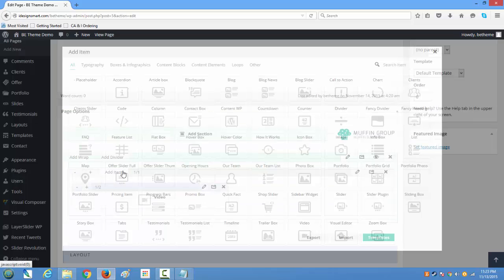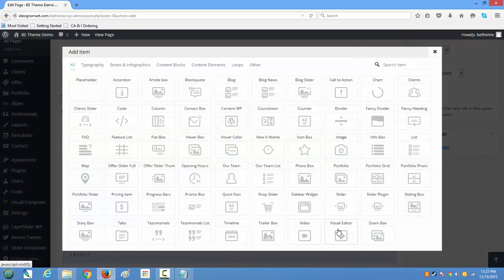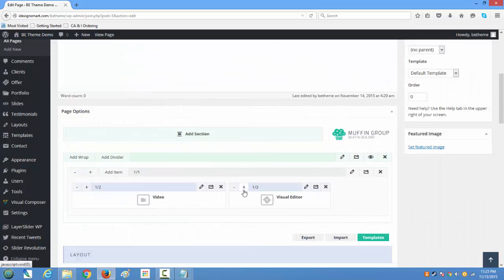I can add a column, maybe a visual editor. So if I do a visual editor, then basically it lets me edit that.